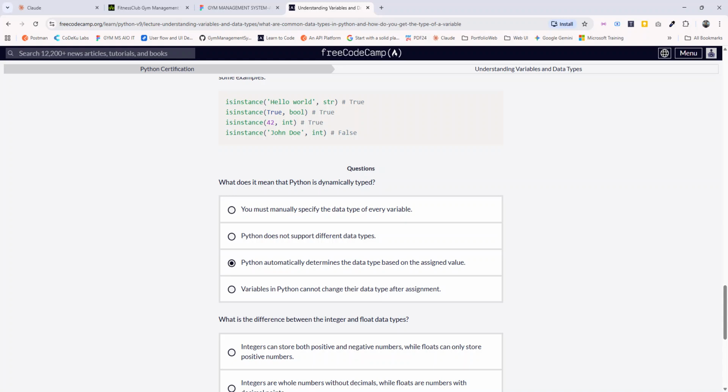Variables in Python cannot be changed. They are data types after assignment. Yeah, can be changed. It is not a construct. So you must manually specify the data types of every variable.